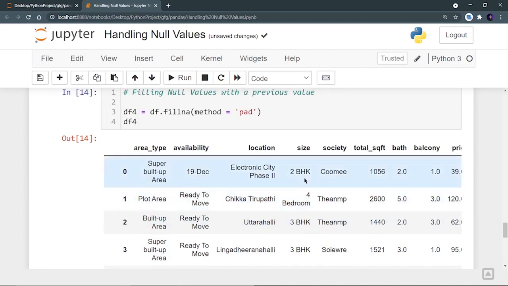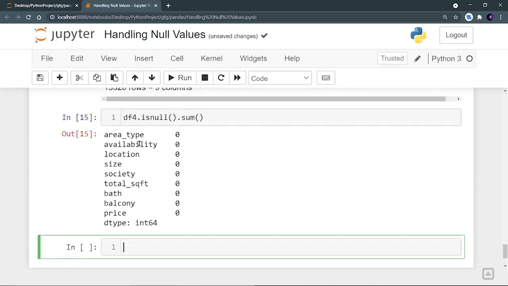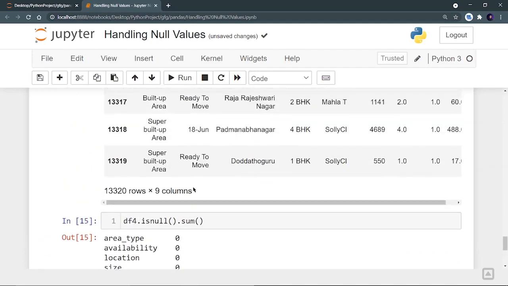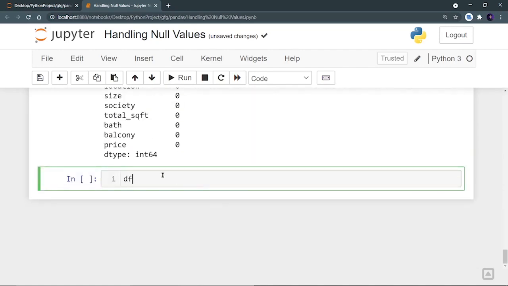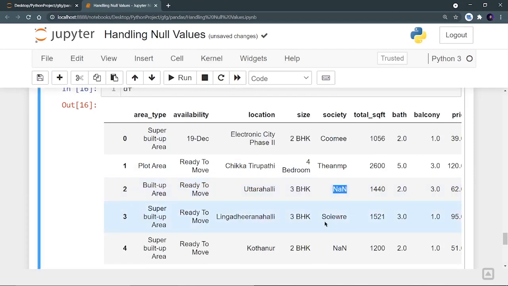Now let's do a quick verification whether my df4 contains any null value or not. So df4.isnull().sum(), I can see that no column of this df4 contains any null value. Perfect. Now the next task is to fill the null values differently. Let's first of all print df, which is my original data frame. I can see that it has the null values.